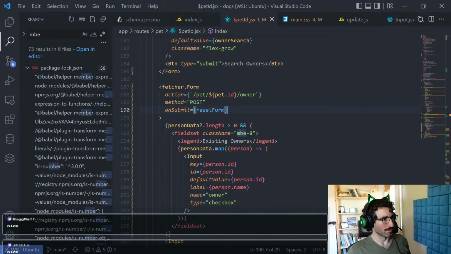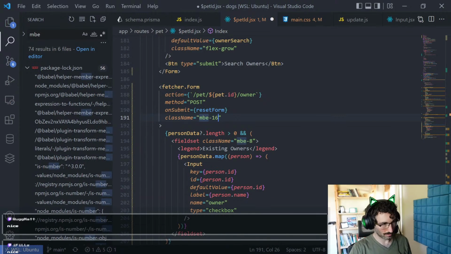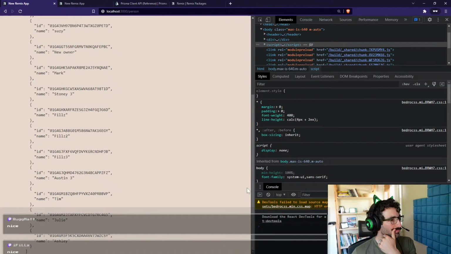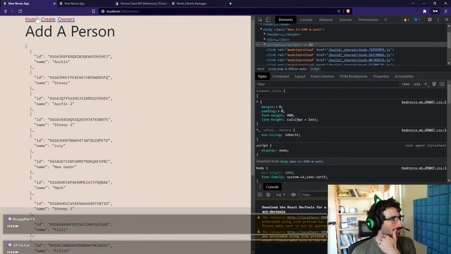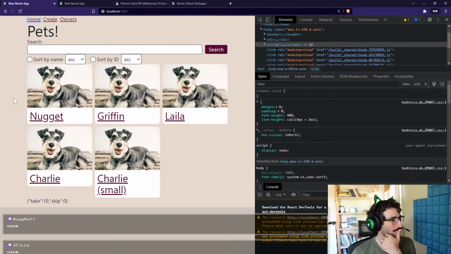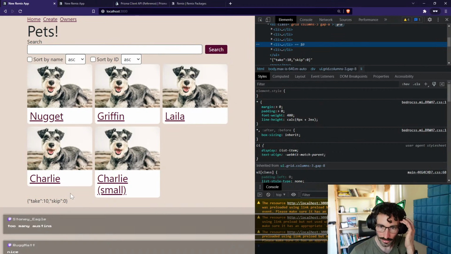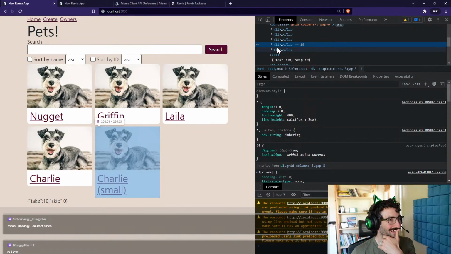And this last form needs some separation between the delete button. Awesome. Cool. All right, that highlights a problem. Too many Austins. Yeah.